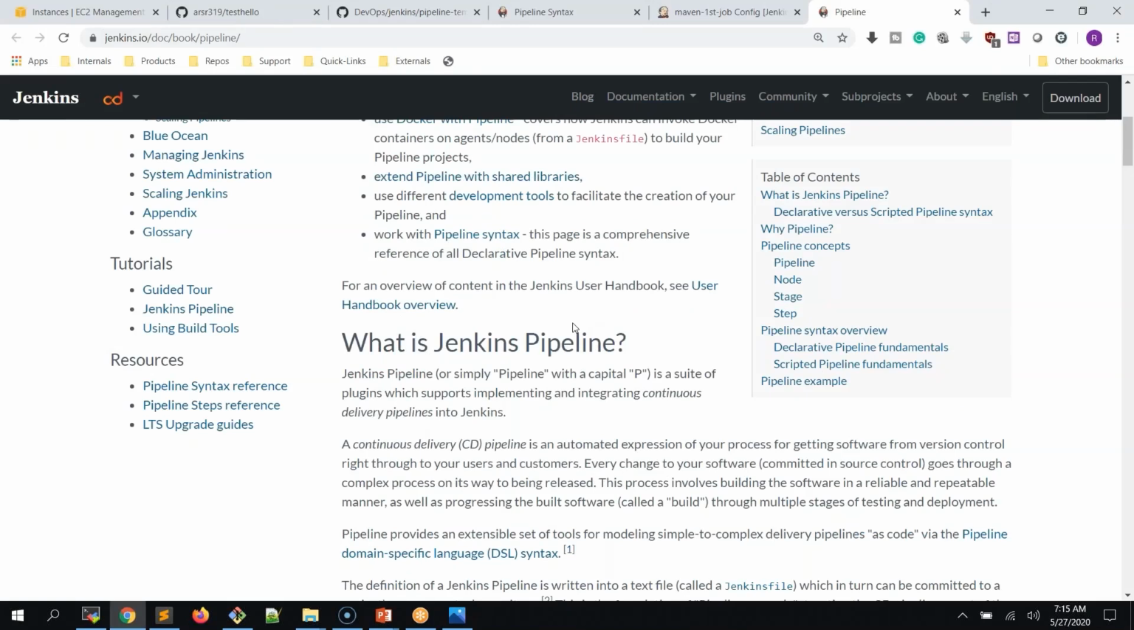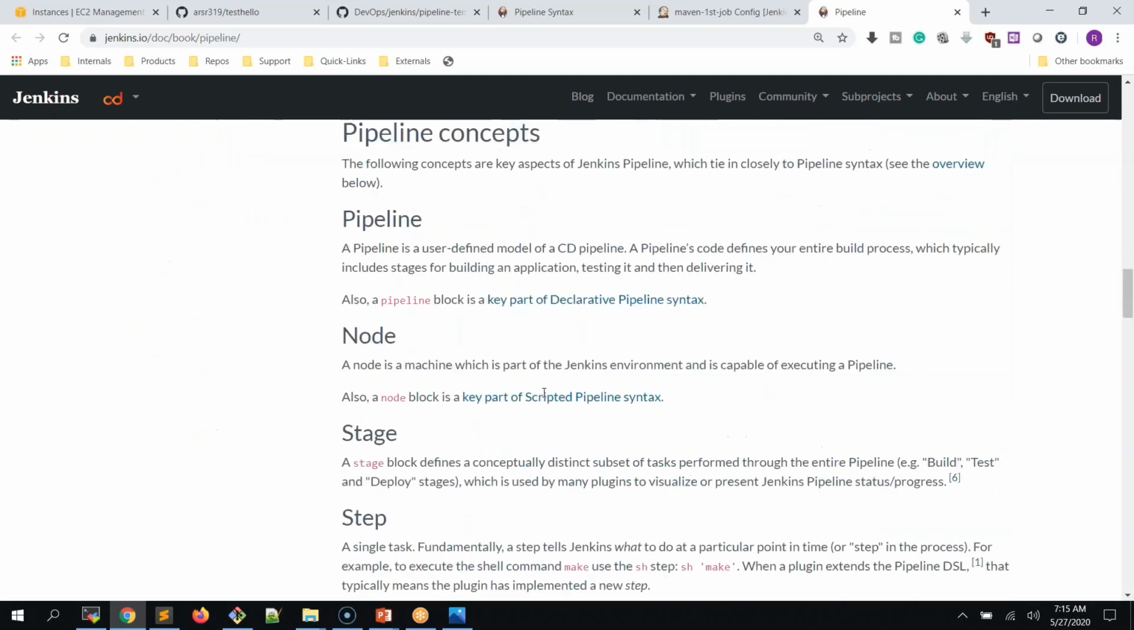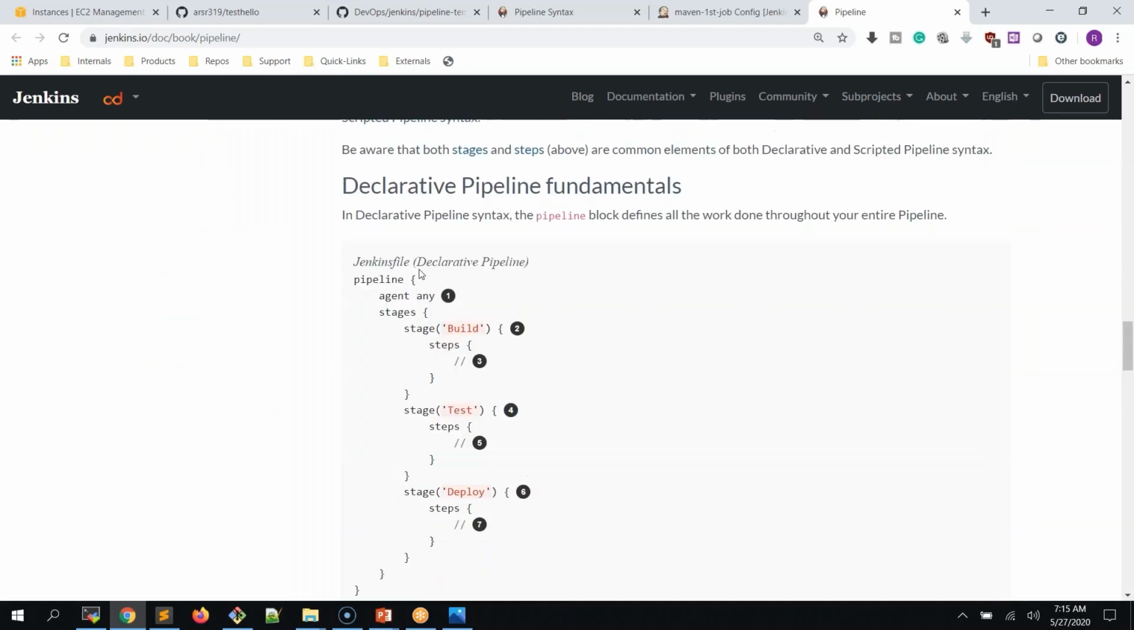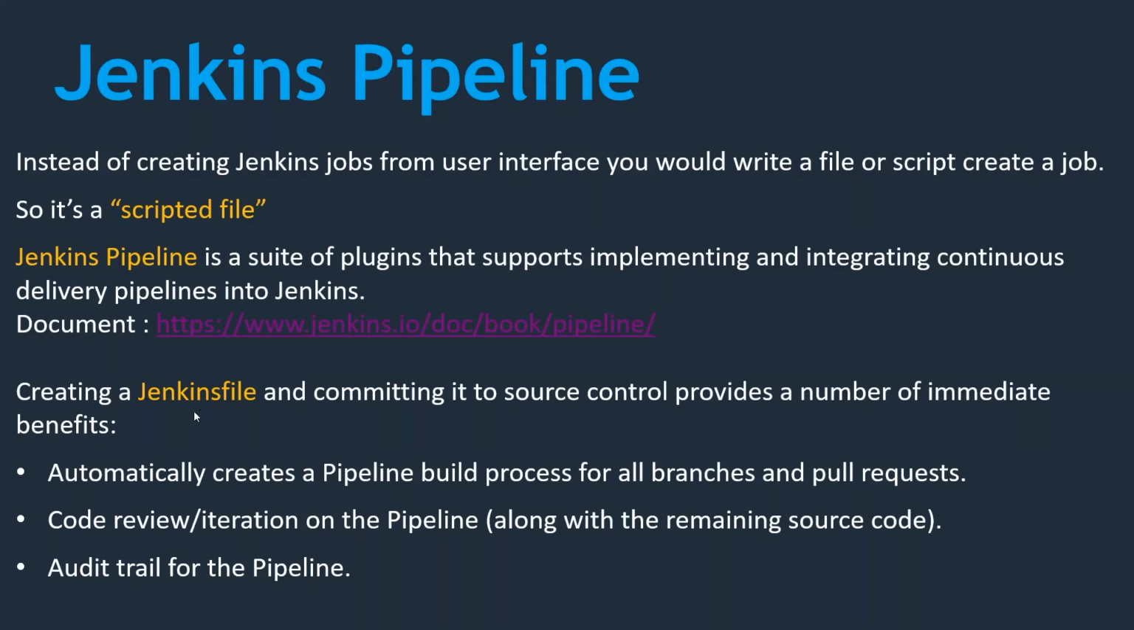This is the official documentation from Jenkins. What is Jenkins pipeline? I have even copied my definitions from over here. And if you scroll down, you have examples of how you can define the Jenkins pipeline. Before going here, let's go and see our PPT.